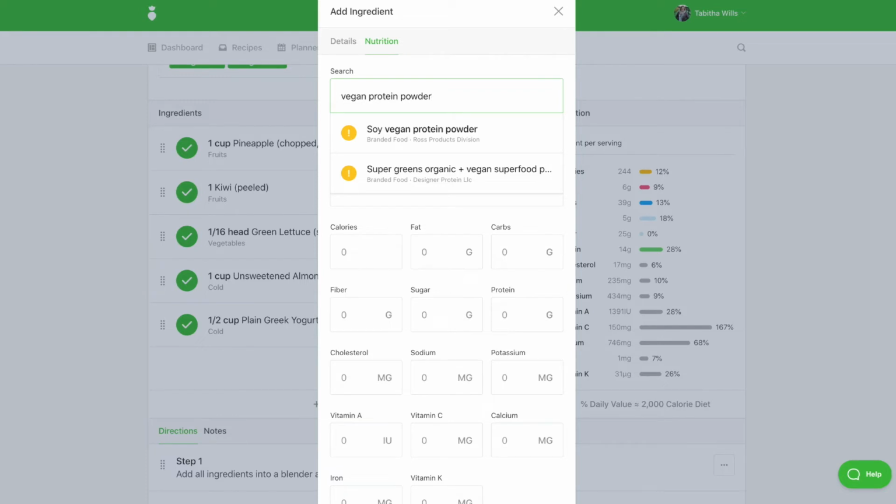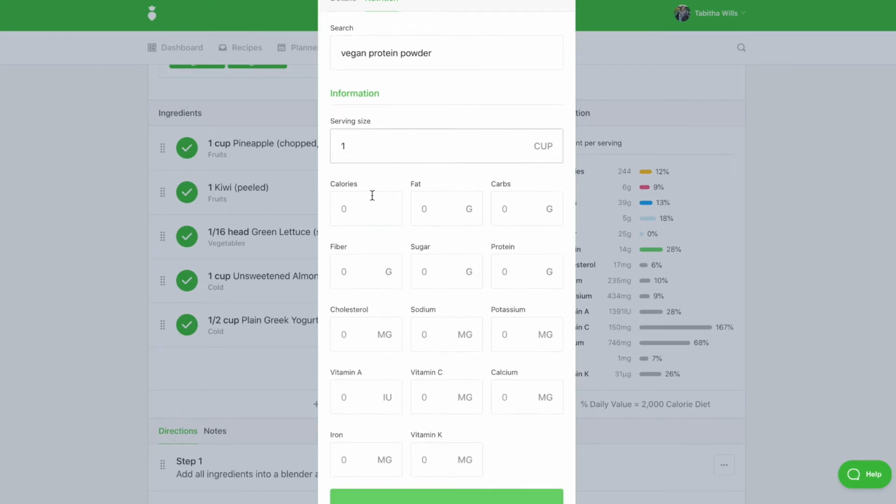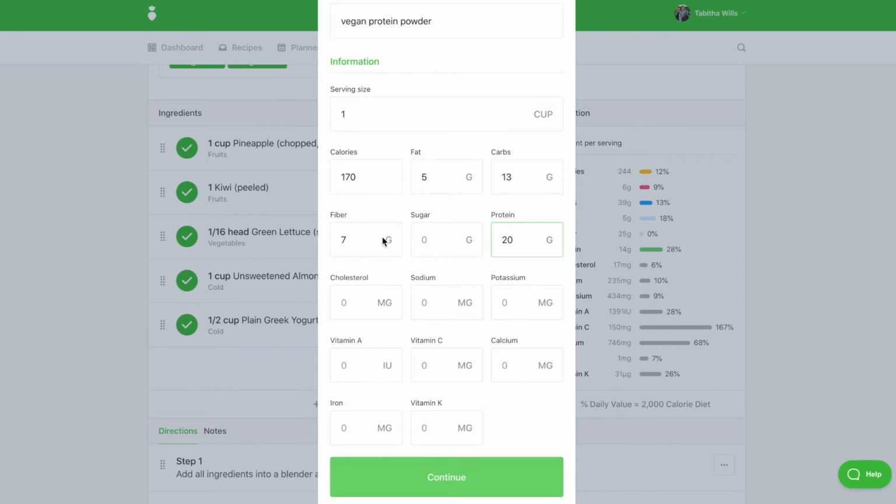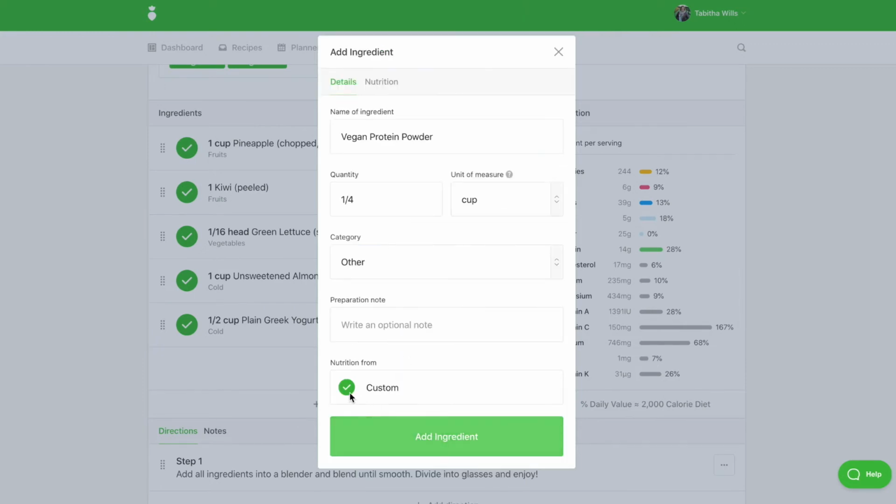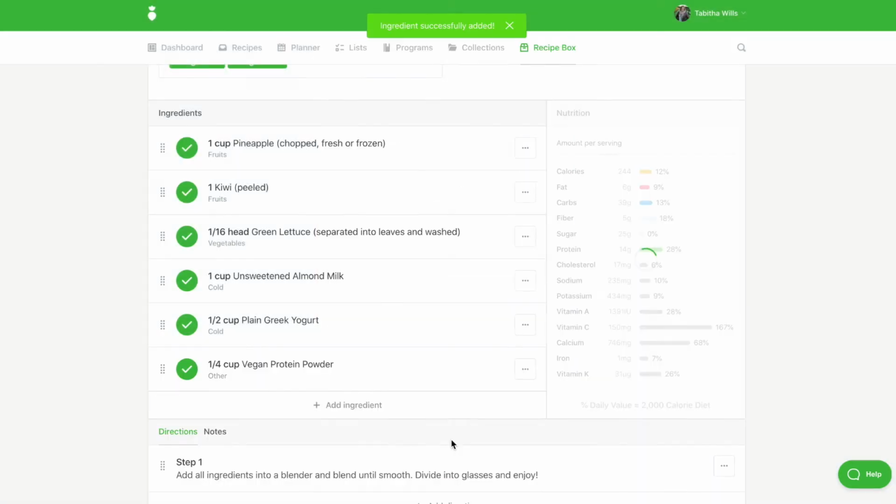If you cannot find a suitable match in our Nutrition API, you can enter in your own nutrition information for the ingredient. For this custom ingredient, we will input the nutrition information into the appropriate fields. Once you are done entering the nutrition information, click the Continue button. You'll notice a green checkmark indicating Custom is now under the Nutrition From field. Be sure to click Add Ingredient to save the details.